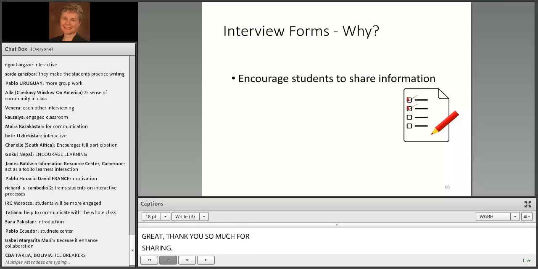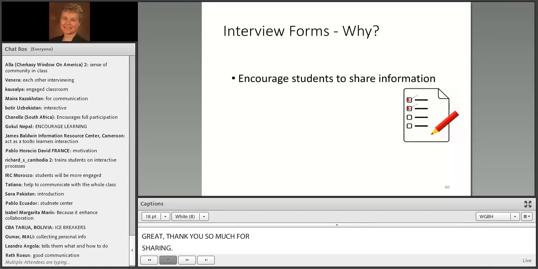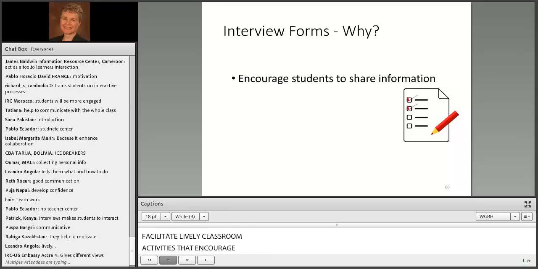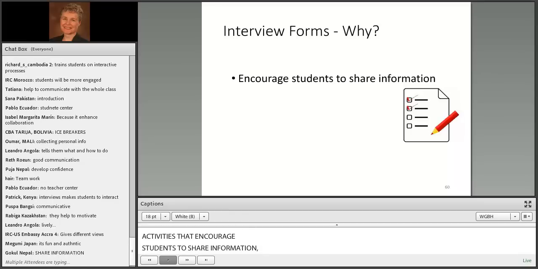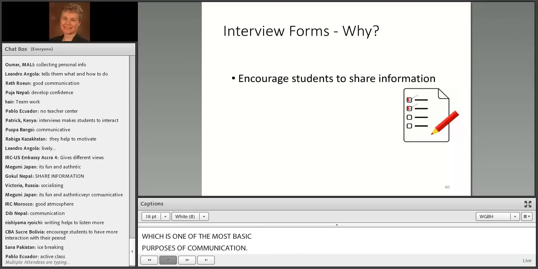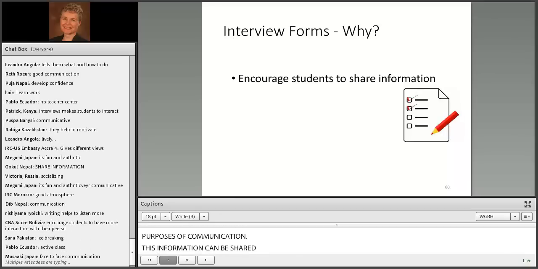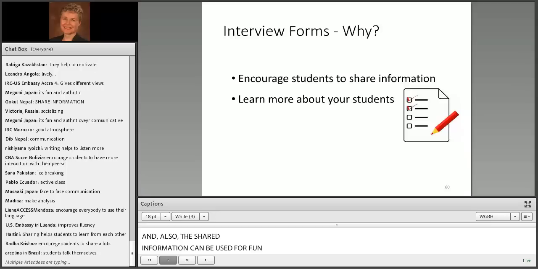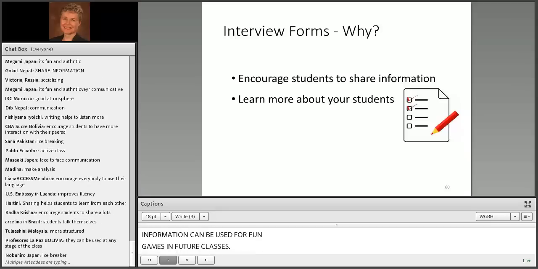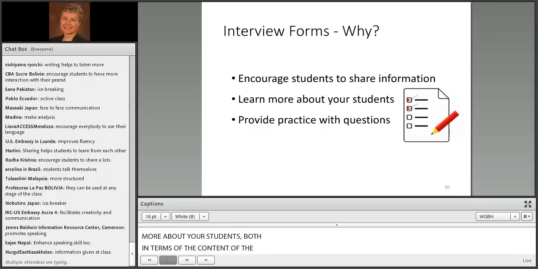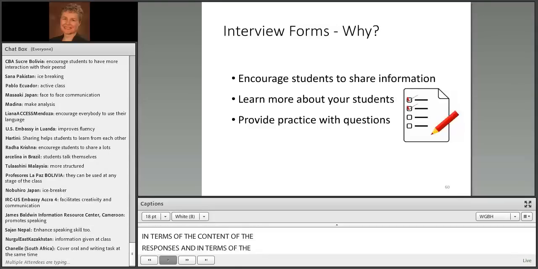These forms facilitate lively classroom activities that encourage students to share information, which is one of the most basic purposes of communication. This information can be shared during pair work, group work, and also the shared information can be used for fun games in future classes. This form allows you to learn more about your students, both in terms of the content of the responses and in terms of the level of each student's proficiency.